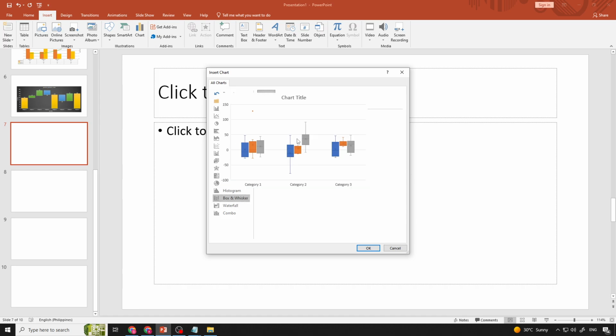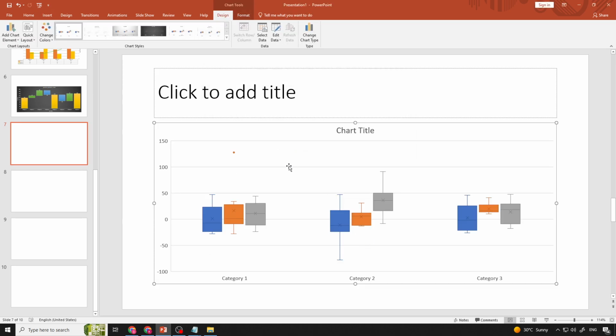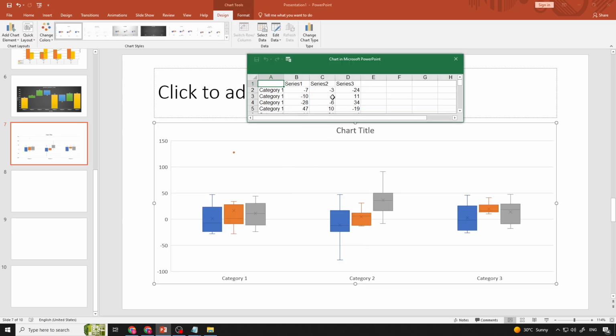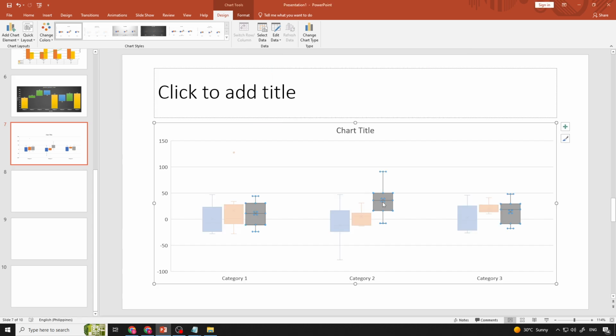An Excel-style spreadsheet will open automatically. Replace the sample data with your own values. Once you have entered your data, close the spreadsheet window. The box and whisker chart on your slide will update automatically.